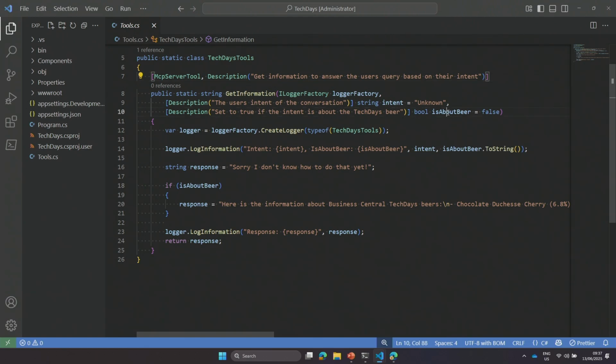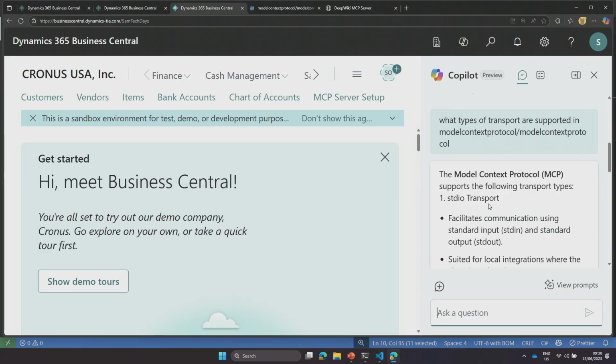And you can see here the code is very simple. We check is the question about beer, and then we return some information about the TechDays beer, and then we return that back to chat, and then chat will generate the final chat message that you see. That way we still apply all the formatting and stuff, so it keeps looking consistent.